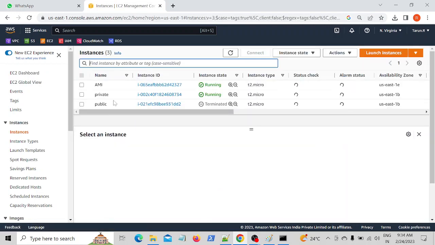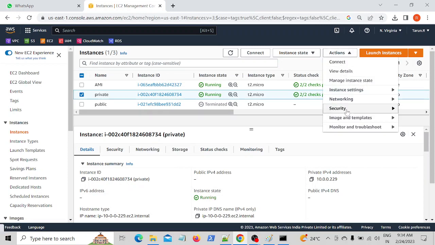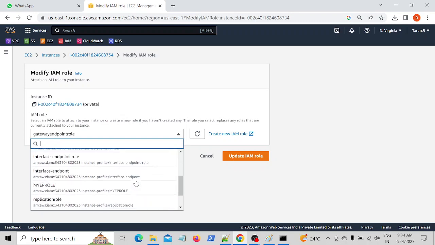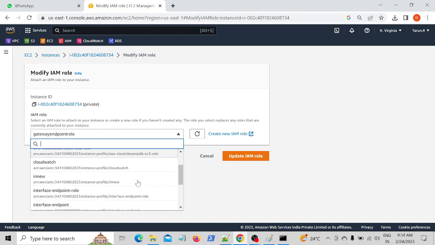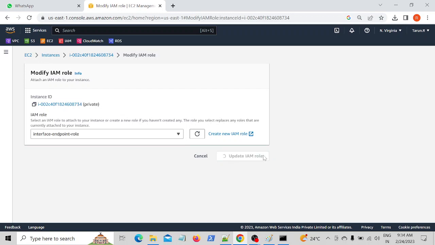So this is private, right? Without a public IP, we are not able to connect. So we are attaching an IAM role and we are trying to connect without a public IP. So go to private, Actions, Security, Modify IAM role. Which is the role I created? This one, right? Interface endpoint role. Now I'm going to update.